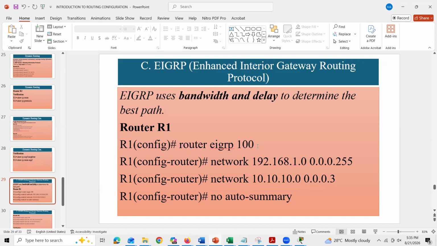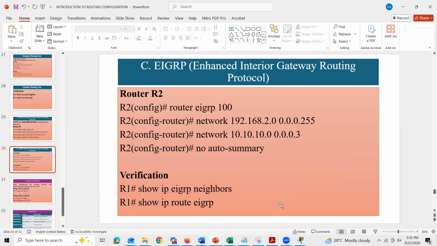It also goes with zones. We can say area 100, area 10, area 30, area 40. Then you advertise the networks that are available, just like OSPF. At the end of the day, you use the wildcard mask. Then no auto-summary. So that is how that one is done.